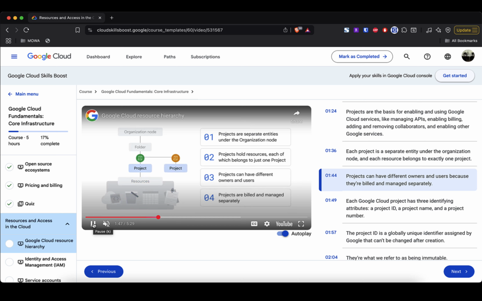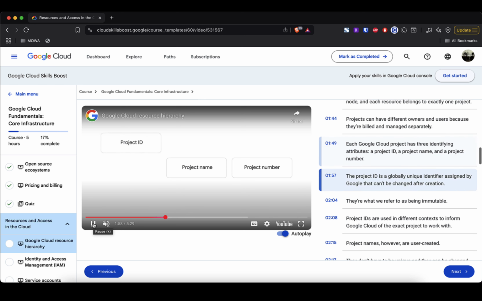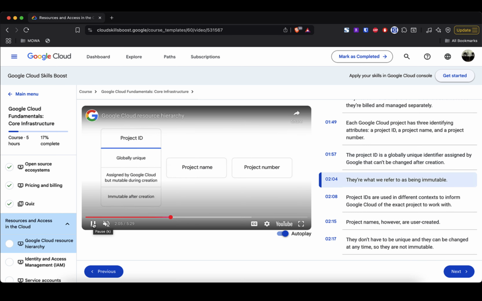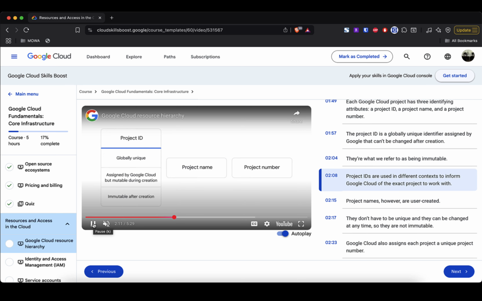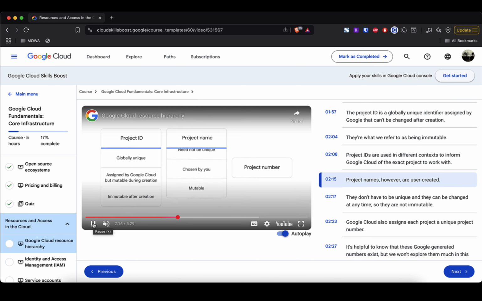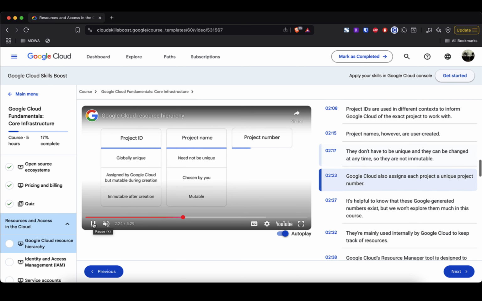Each Google Cloud project has three identifying attributes: a project ID, a project name, and a project number. The project ID is a globally unique identifier assigned by Google that cannot be changed after creation. They are what we refer to as immutable. Project IDs are used in different contexts to inform Google Cloud of the exact project to work with. Project names, however, are user-created. They don't have to be unique and they can be changed at any time, so they are not immutable.